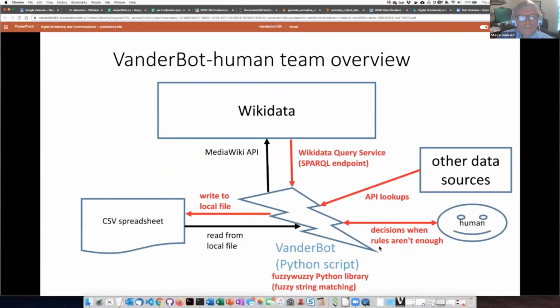The VanderBot human team model includes writing to Wikidata, but also receiving data from the Wikidata SPARQL endpoint and writing some of that data to a local file. The script can also look up other data sources outside of Wikidata for additional information, use fuzzy string matching to try to decide whether external information is the same as what's already in Wikidata, and it only calls in humans when the rules that it's given are not clear enough about whether a particular item is the same or not.